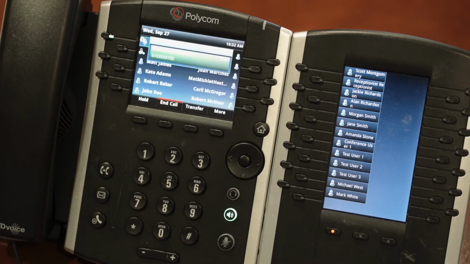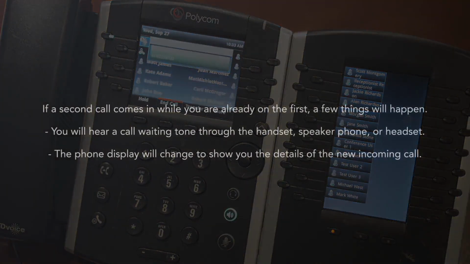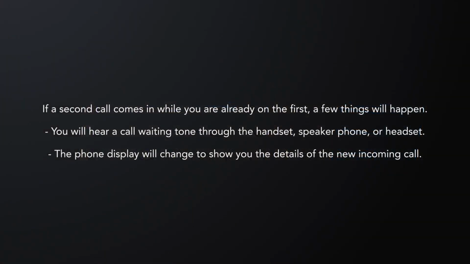When the call is answered, the screen will switch to show the active call screen automatically. If a second call comes in while you're already on the first, a few things will happen. You will hear a call waiting tone on the handset, speakerphone, or headset. The phone display will change to show you the details of the new incoming call.